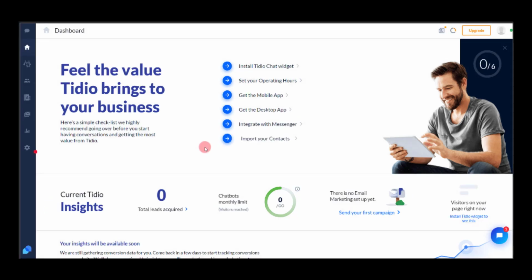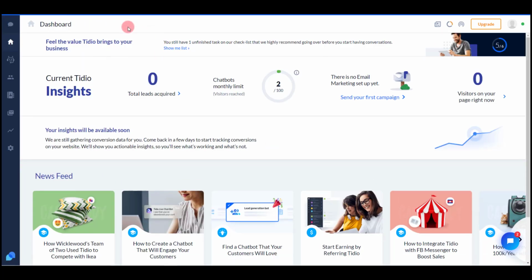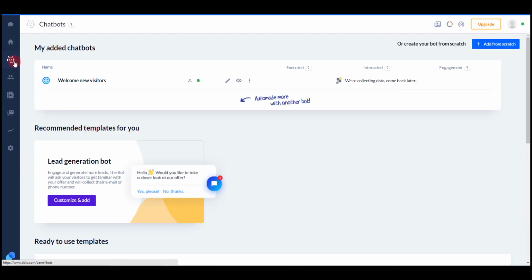Next up, we're going to go over to the left-hand column and we're going to review all of the different areas of the software. At the top of the column, we have conversations. This is where all of the conversations that take place from your live chat or your chatbot all appear in this area. Next one down is the dashboard, which we've seen before. Next down is your chatbots. So this is the area where we're going to go in and build out chatbots.